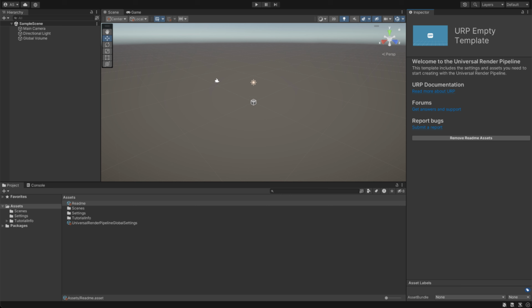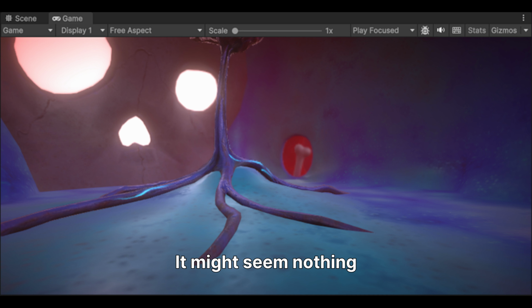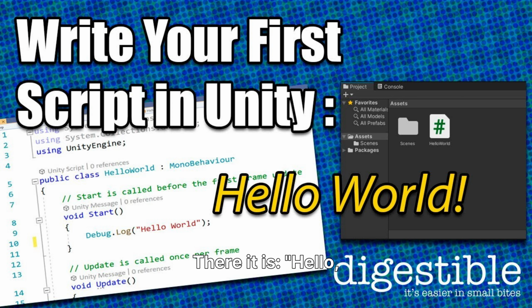It's showtime. Click the play button at the top center. The editor switches to Game View, showing your static cube. It might seem nothing happened, but it did. Click the Console tab at the bottom, next to Project. There it is, Hello World. My first script is running, printed in the console.